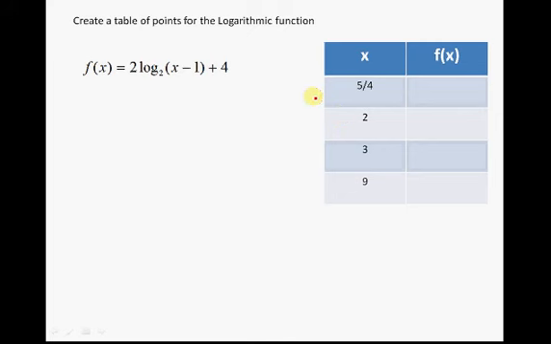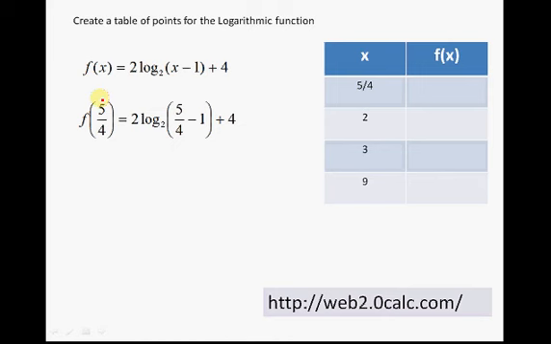Let's take a look at when x equals 5/4. So what we're going to do is replace x, wherever we see an x, with 5/4. Okay, so now we have 2 times log base 2 of the quantity 5/4 minus 1, plus 4. When we combine 5/4 minus 1, we're just going to end up with 2 log base 2 of 1/4, plus 4. So now we want to take a look at what is log base 2 of 1/4.